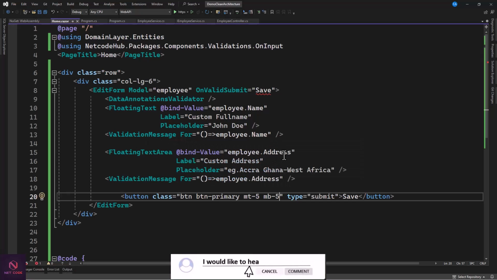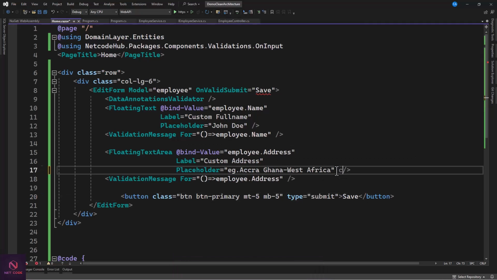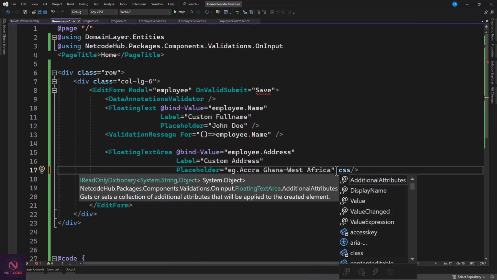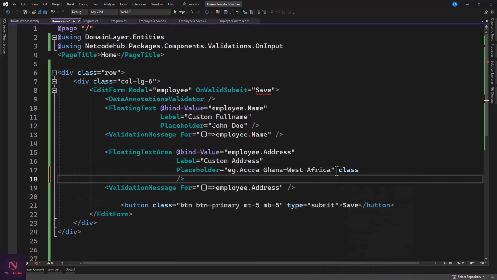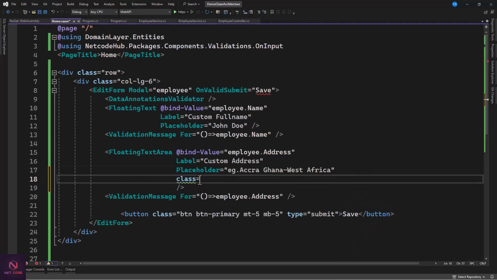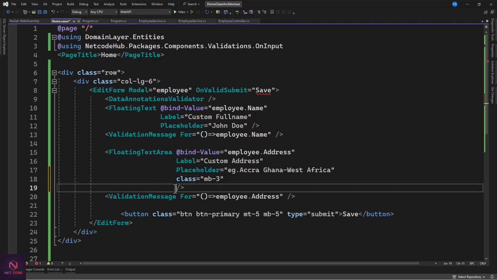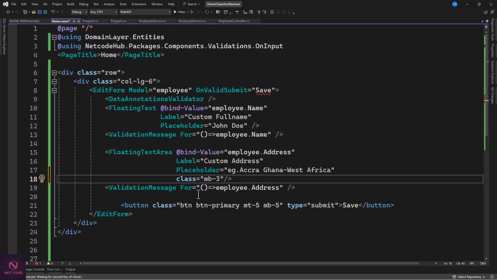Okay, so maybe in here, let's see what we can do. You can also have a CSS class. You can have this class in here, and now this class you can say MB3. Okay, so this is also going to work.